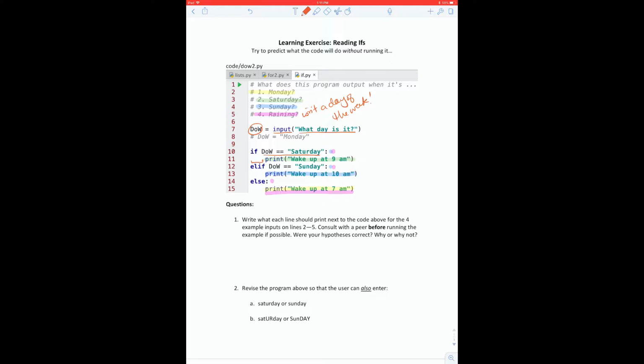Hopefully you tried to predict what this code will do on your own and made some hypotheses. If for some reason your hypotheses were incorrect, that's where you want to dive in a little deeper to understand what's going on. The second challenge is to revise the program above so the user can also enter Saturday or Sunday in lowercase. Let's look at just the lowercase version first. How can I change my code so that the user can enter Saturday or Sunday with lowercase letters?